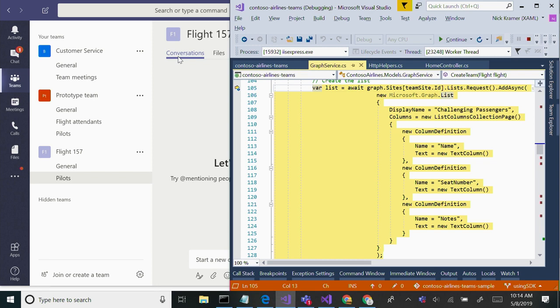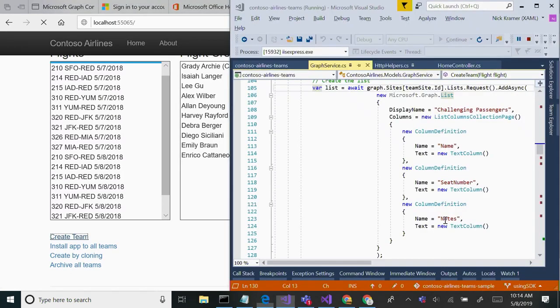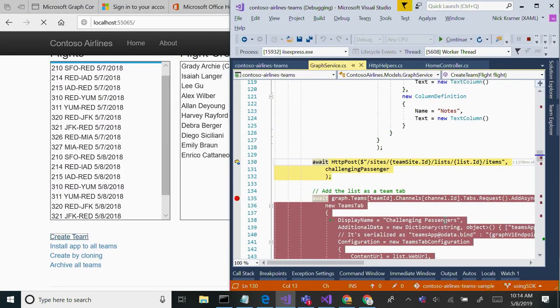We'll create a list. So we got ourselves a site. We will create a SharePoint list. Inside this list, we're going to pass in a set of column names. We're going to do a name and a seat number and a notes column. And then we need to add at least one item to this list, otherwise it's going to be a really boring list.